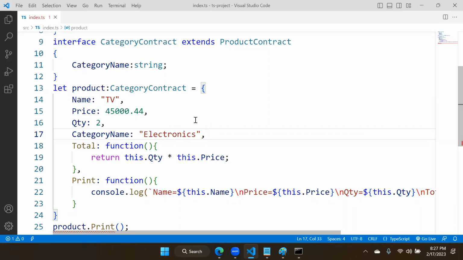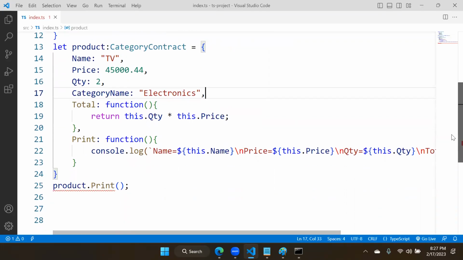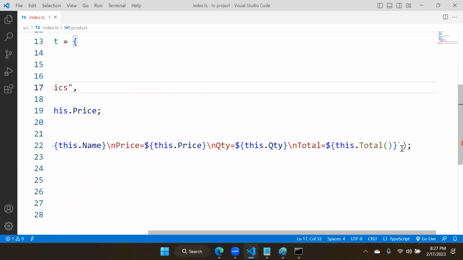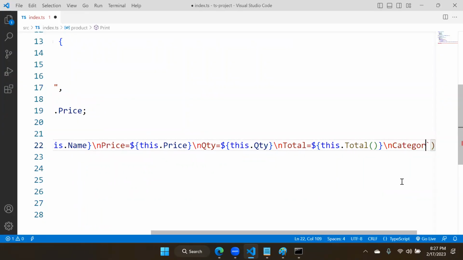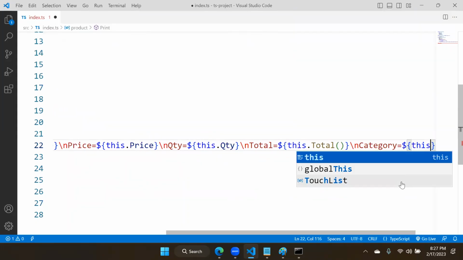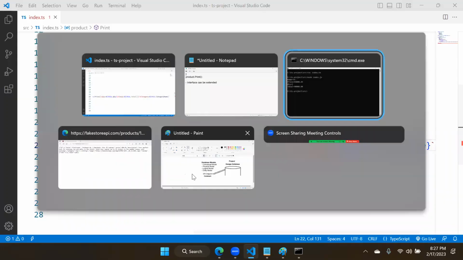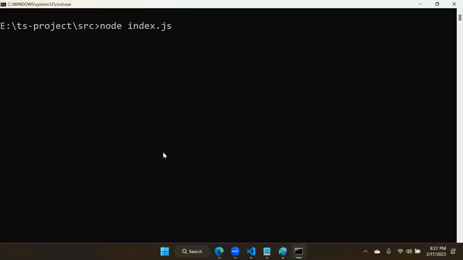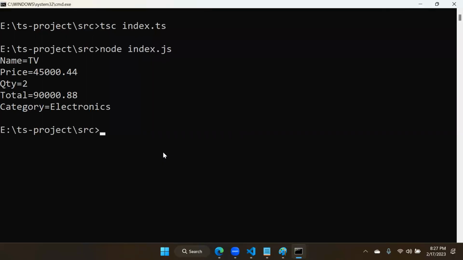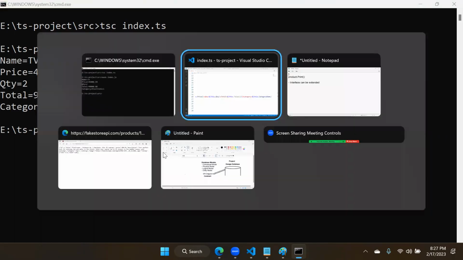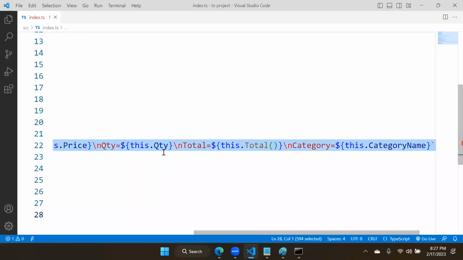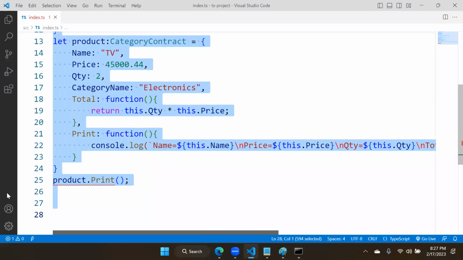Now here we need to print the contract's category name. I will add that also here in the next line. So category is equal to this dot category name. We are printing that. That means now we are able to extend the contract. So compile this again, and run node index.js, the category name. So without disturbing the existing contract, we can extend a contract.